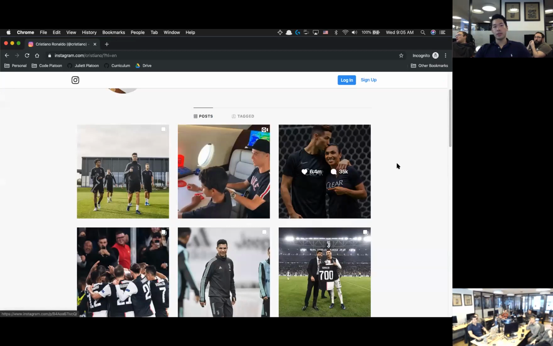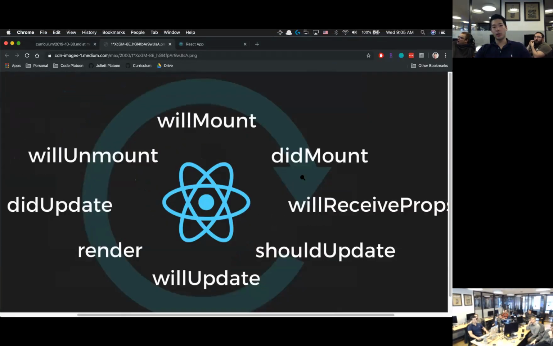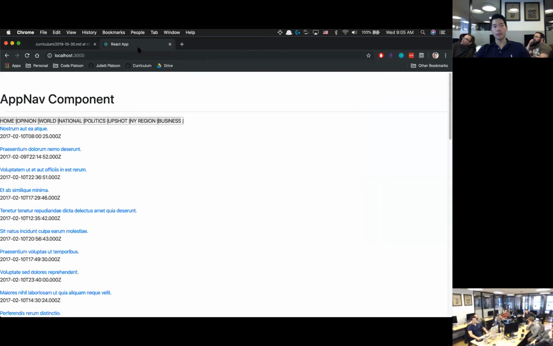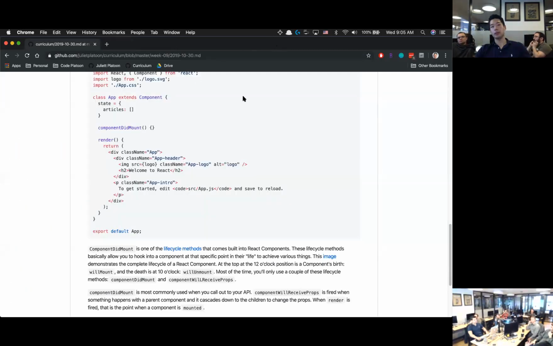So the idea behind this is that I can hook into a React component at some point of its life and do any sorts of calculations. The most popular ones that we use are going to be render, did mount, and will update. Yes, render is a lifecycle method.